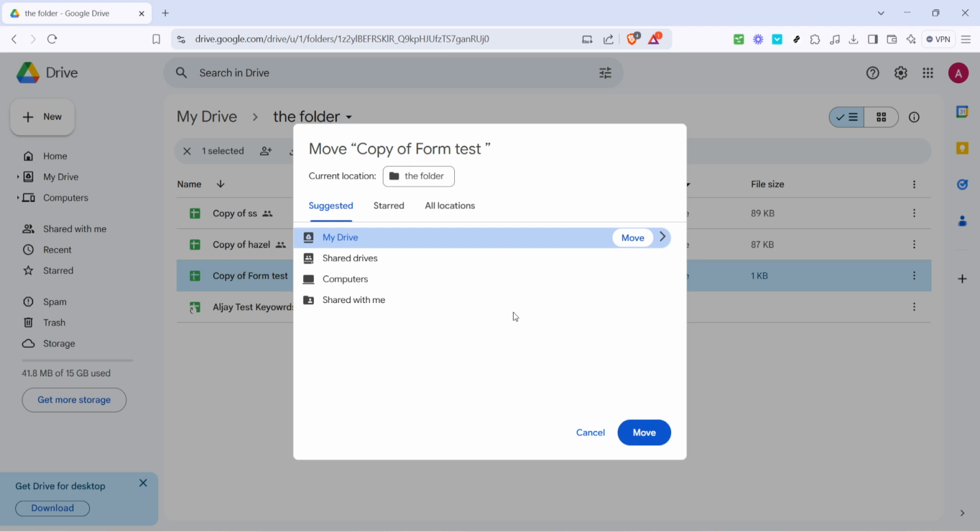Once you're satisfied with your choice, simply click Move again. Clicking this button finalizes the location of your file, so make sure you're confident in the folder you've chosen. This action will immediately relocate your file to its new designated spot within Google Drive. And that's it. With just a few clicks, your file has been moved to where it needs to be.